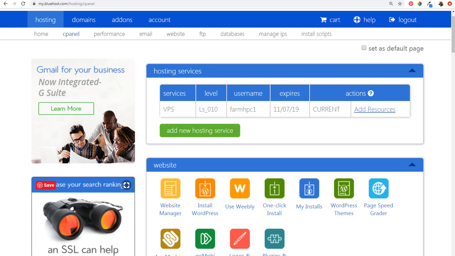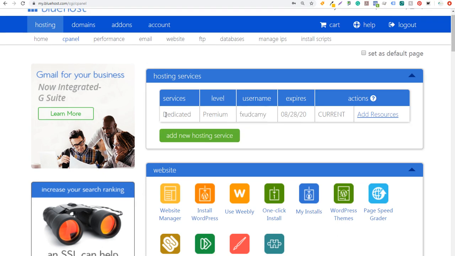And if we look at my new one, so I'm going to come over here, you can see it's a dedicated server. So I'm going to be moving everything from my VPS server over to my dedicated server. So in order to get started, what I'm going to do first is go through the process of how I'm going to move everything over.